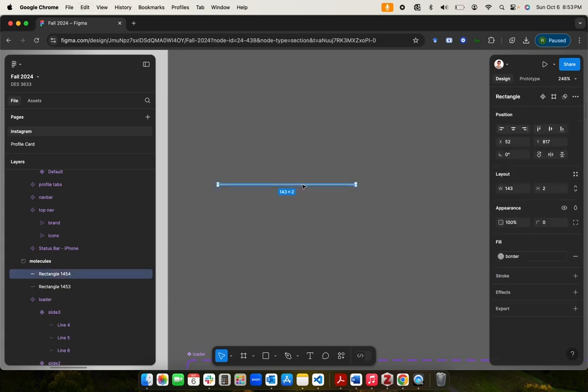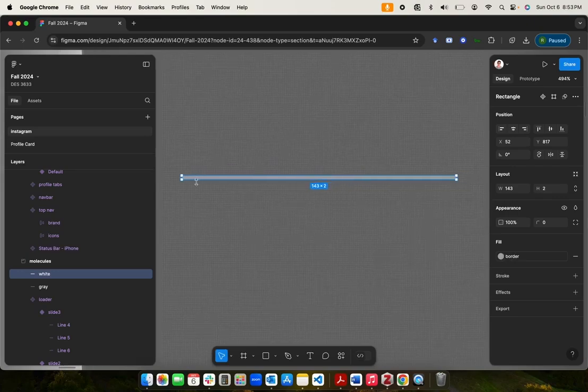So to create this animation you need 2 layers. The first layer is gray, and the second layer is white. By default the loader is gray and the white kind of fills it up, right? That's the kind of animation we want. So white's there and gray is there, and this is how we want our animation: 0, and then it goes up and fills it up.